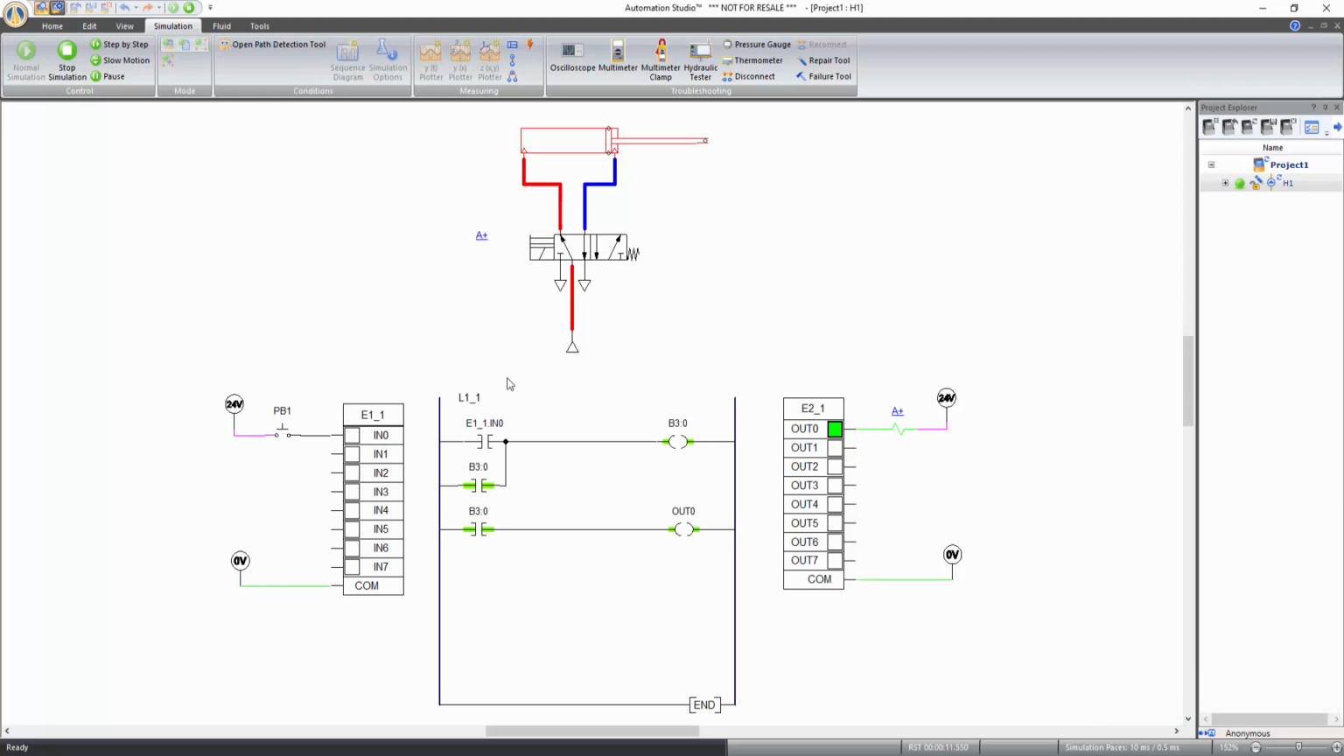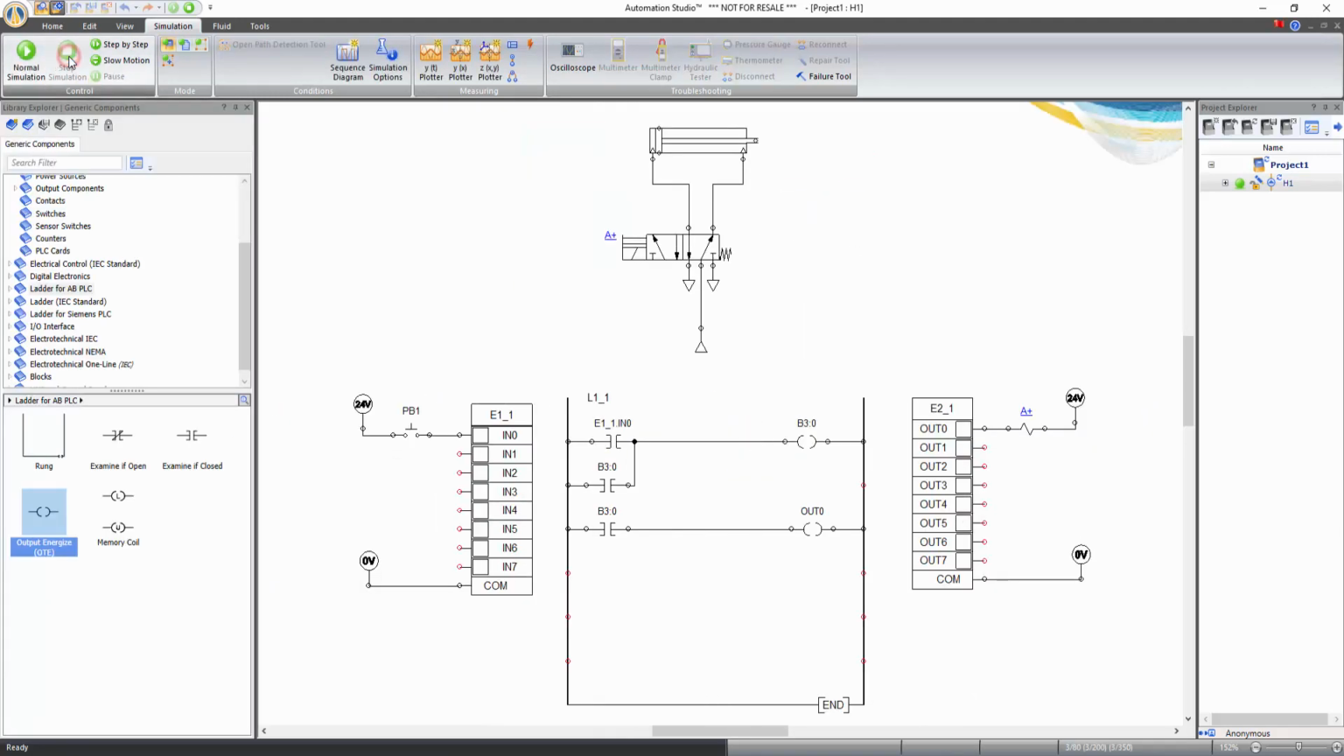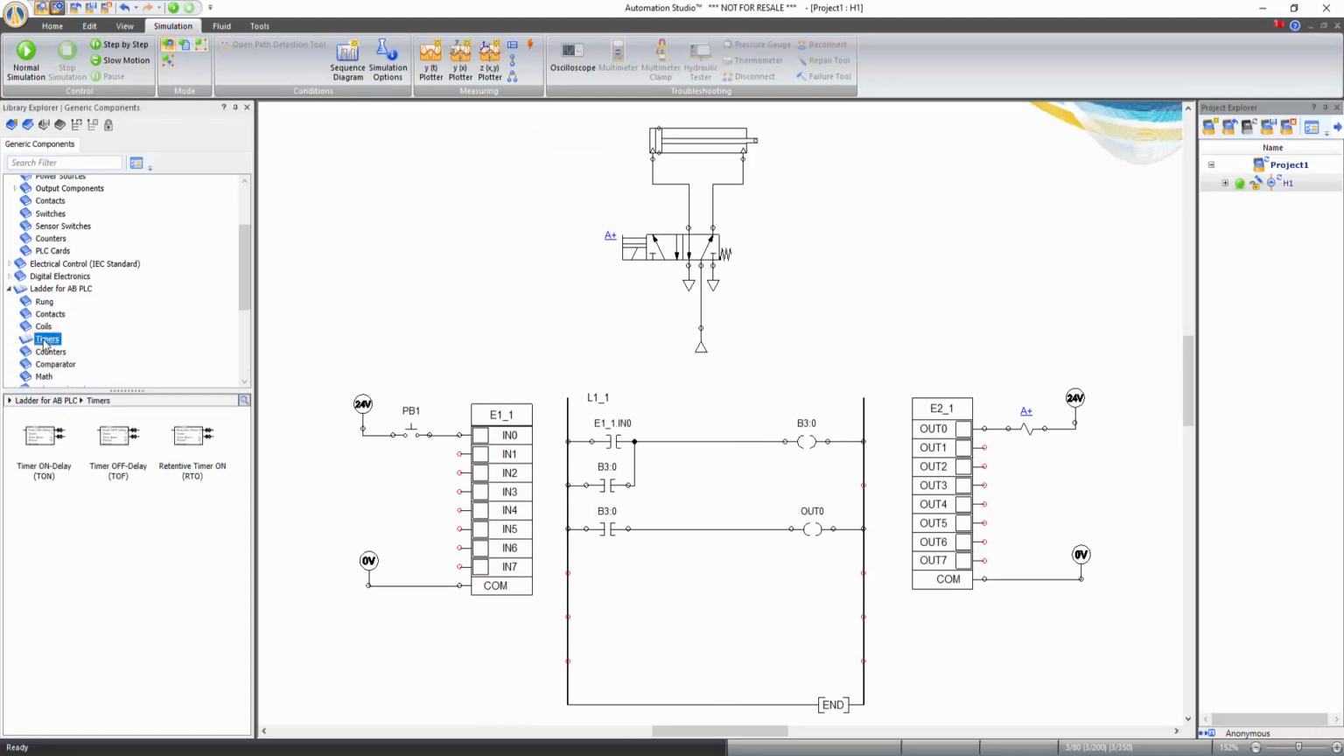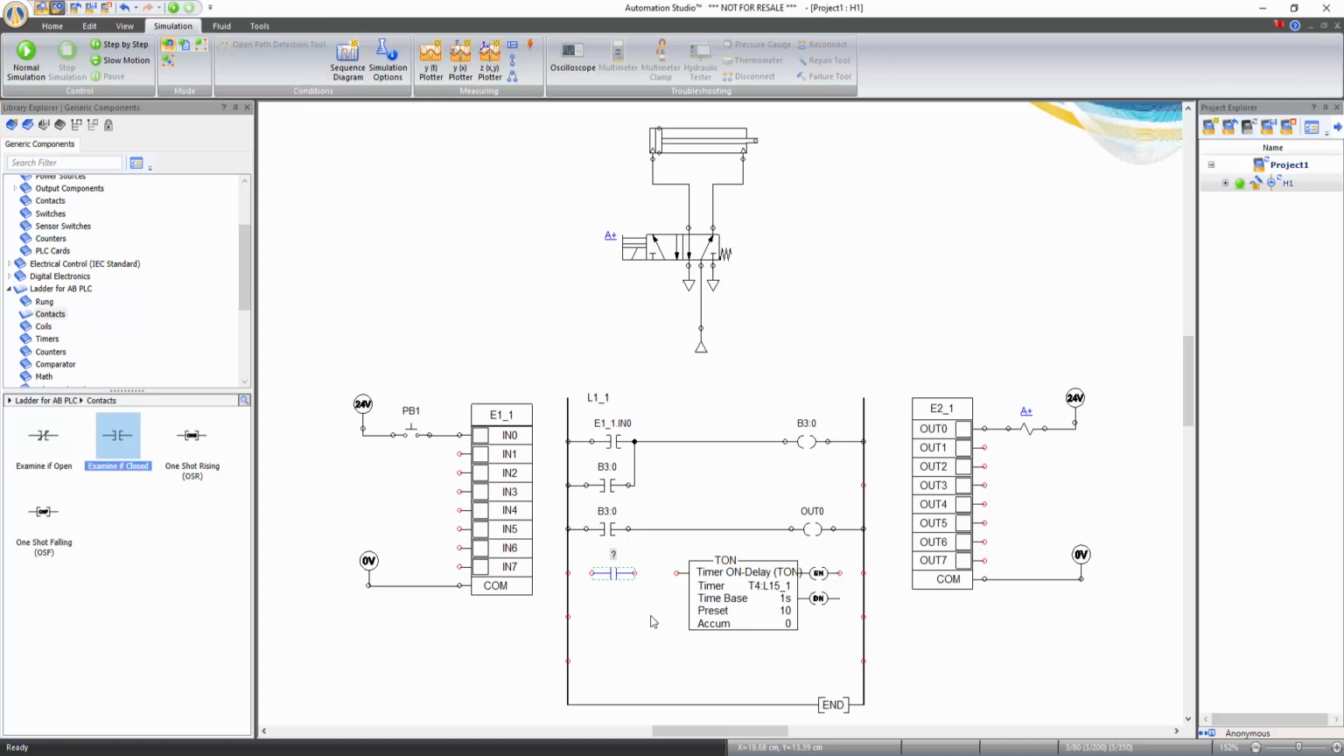Let's add a timer to make the cylinder retract after 5 seconds. Stop the simulation. Navigate through the Ladder for AB PLC library and select the timers category. Drag and drop the timer on delay on the schematic. From the contacts category, drag and drop an examine if closed. Connect the on delay timer as well as the examine if closed with the rung.